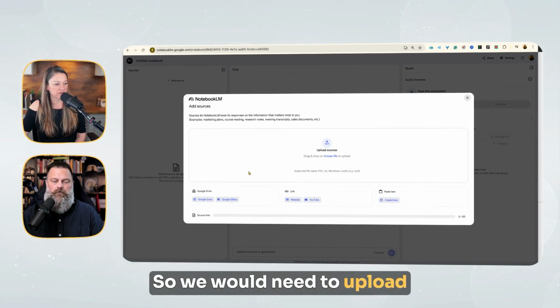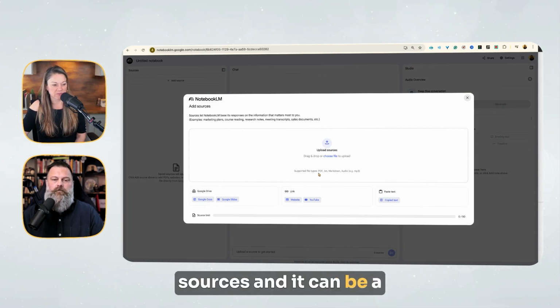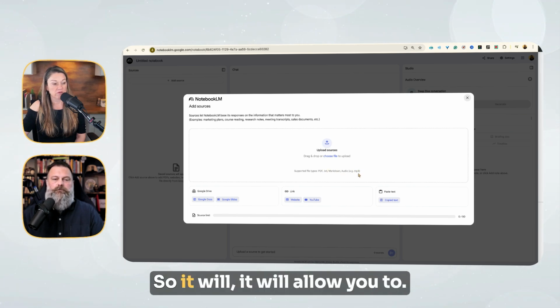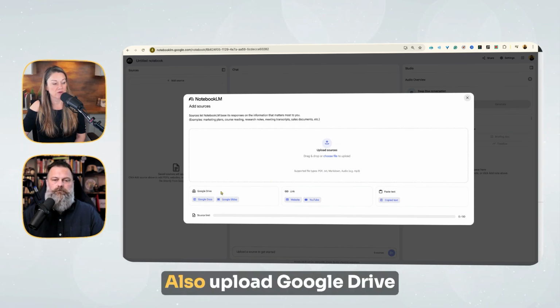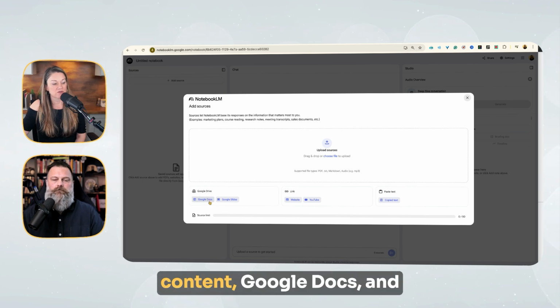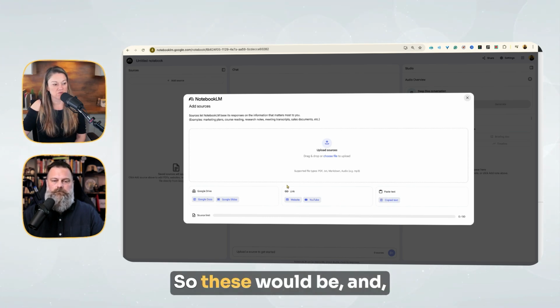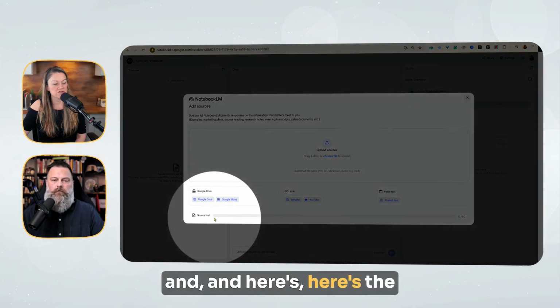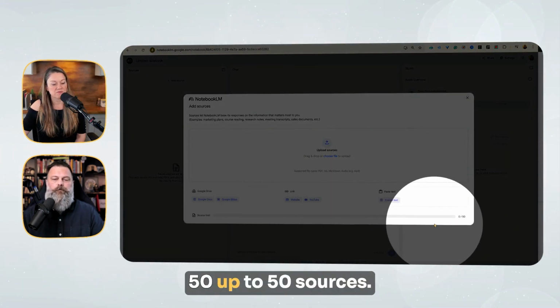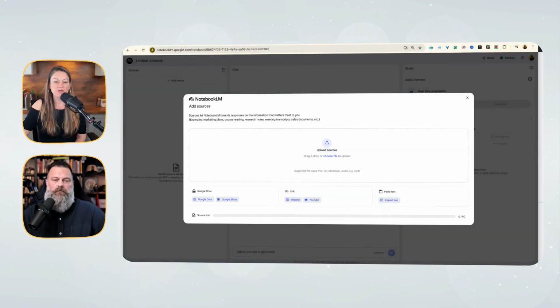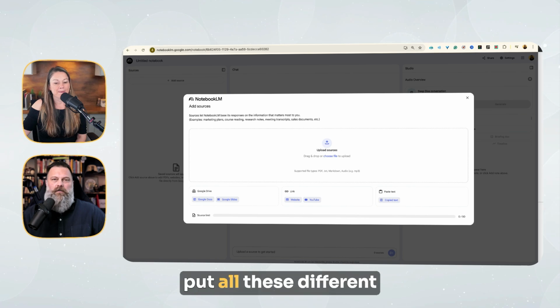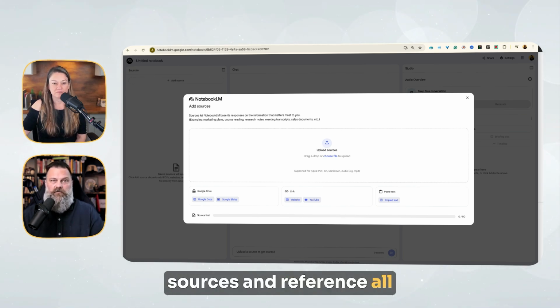So we would need to upload sources, and it can be a PDF, a text file, or an MP3 file. It will also allow you to upload Google Drive content, Google Docs, and Google Slides, a website link, a YouTube video, or you can paste text. And here's the source limit, Mark, that you mentioned earlier, up to 50 sources. That's so cool that you can put all these different formats together as sources and reference all of them at the same time.